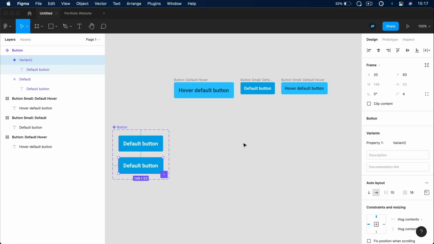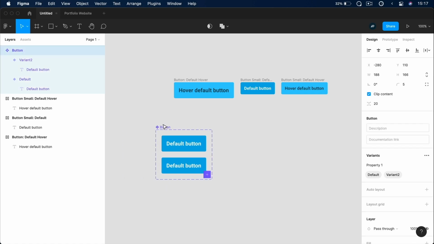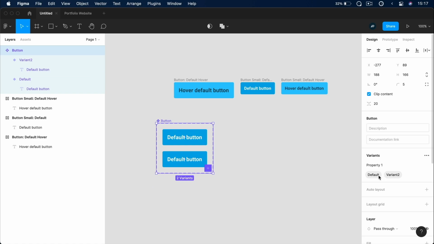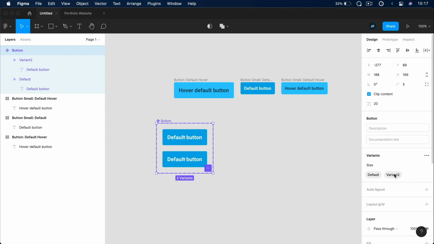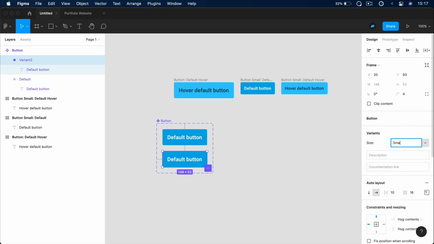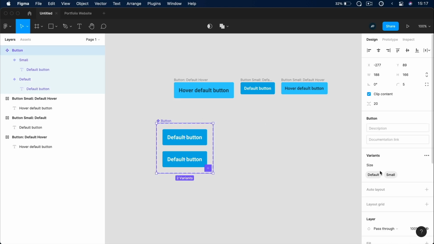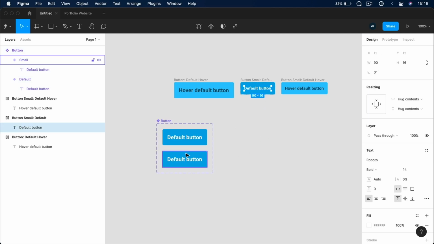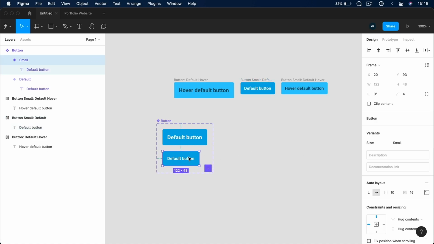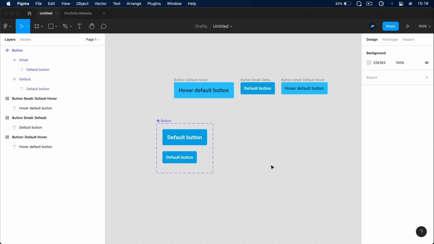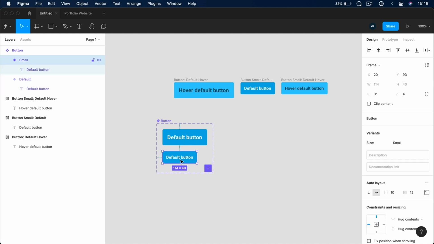This is variant two. Now, these variants can be organized by properties. So if I select my main group, you can see that the two I have, default and variant two, are under property one. And I can do the following. I can say size, and I can have a default, and variant two will actually be called small, right? So now the button has the default and the small size. And of course, on the small size, we can, let's see what we did here, 14 pixels for the text, and probably less padding. Like that. So now we have the default size and the small size.